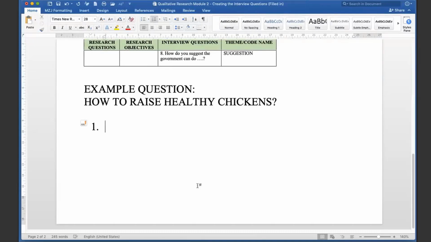Nutritious food. Okay, good. Nutritious food. Organic food. Any other ways? Only 2 ways how to raise healthy chicken? Thank you, Anurama and Baya. Vaccinate. Yeah, vaccination. Chicken coop. Okay, chicken coop.